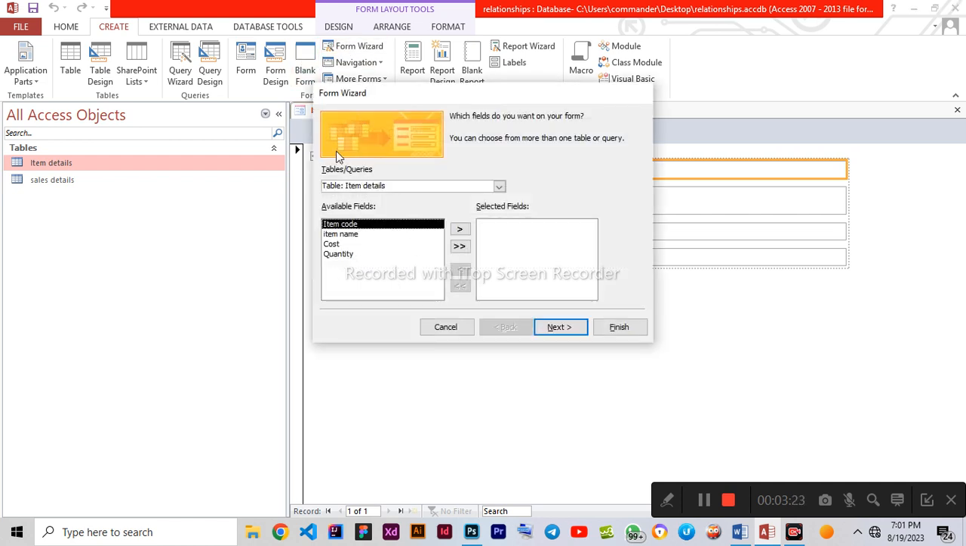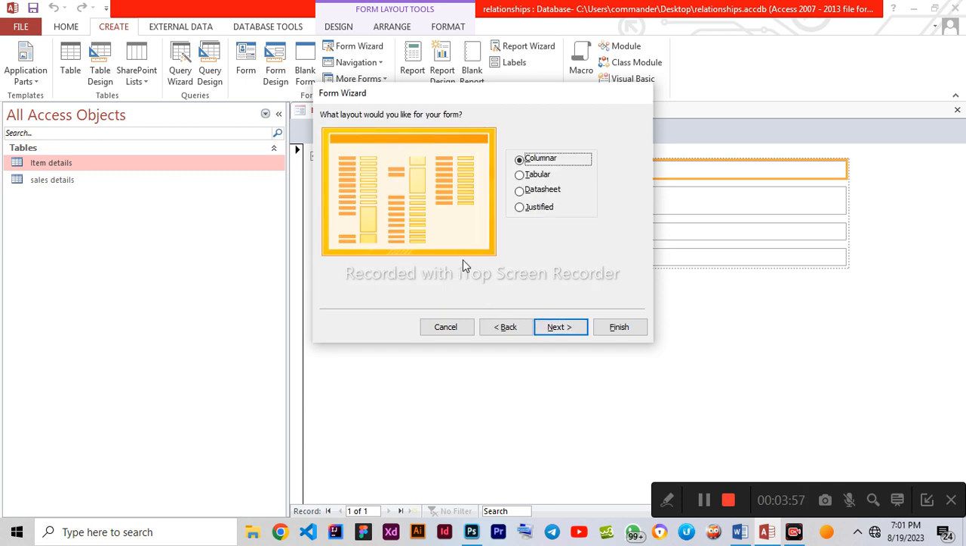After doing that, we have this part here, tables and queries. So this part here enables you to select the required table you want to create the form for. So let's say you want us to create for the item details. Then we have this section here. So this section here specifies the fields contained in the table you selected there. So we have these two different icons. So the first icon moves one field at a time, while this other icon moves all the fields at a time. So click on next after doing that.